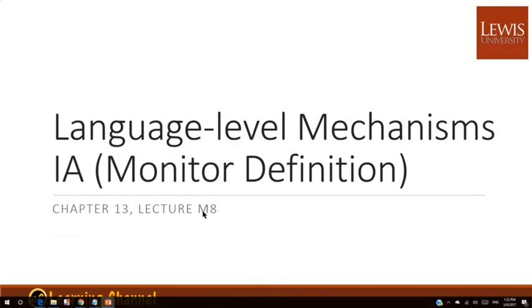First lecture, Lecture 8, Language Level Mechanism 1, Part 8, Monitor Definition. In this Language Level Mechanism 1, we will talk about monitors, and we have two parts, Part A and Part B. Let's get started.